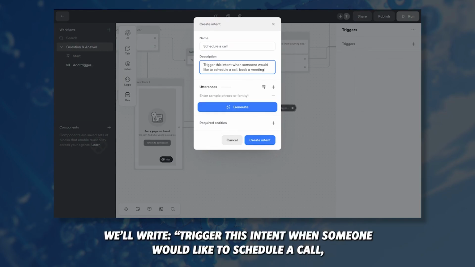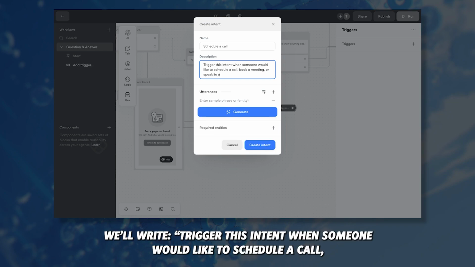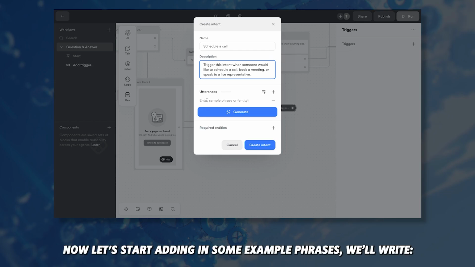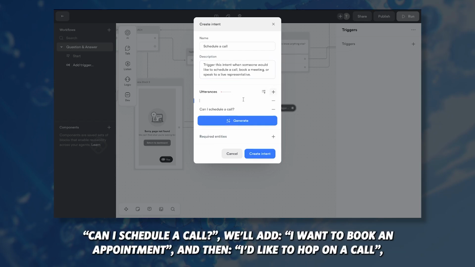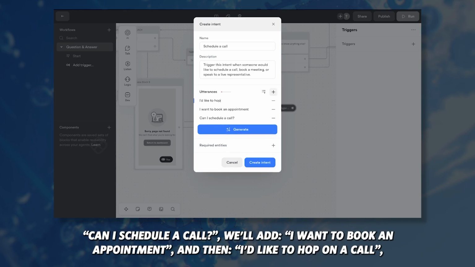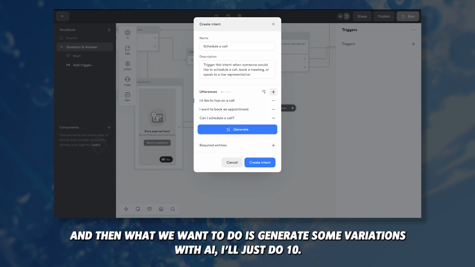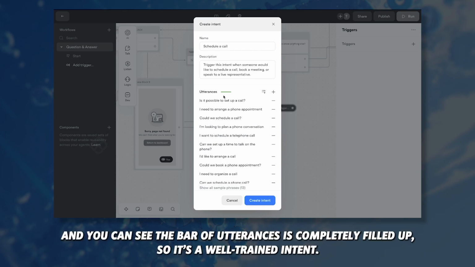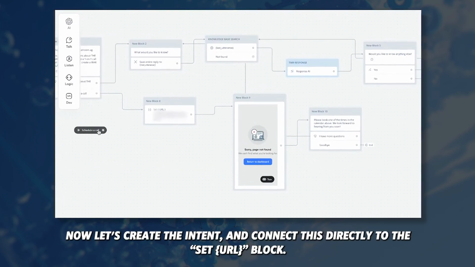We'll write, trigger this intent when someone would like to schedule a call, book a meeting, or speak to a live representative. Now, let's start adding in some example phrases. We'll write, can I schedule a call? We'll add, I want to book an appointment, and then I'd like to hop on a call. And then what we want to do is generate some variations with AI. I'll just do 10. Here it gives us a bunch of variations, and you can see the bar of utterance is completely filled up. So it's a well-trained intent. Now let's create the intent and connect this directly to the set URL block.